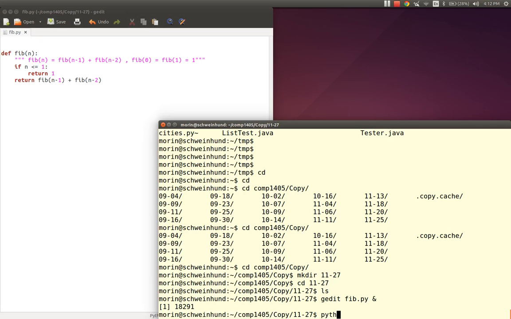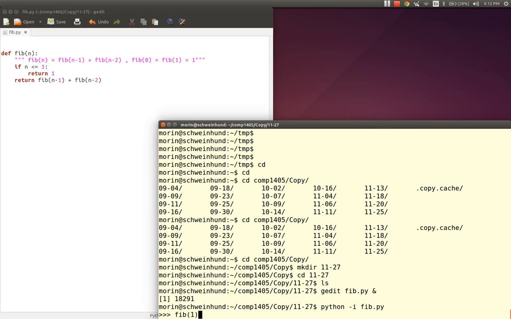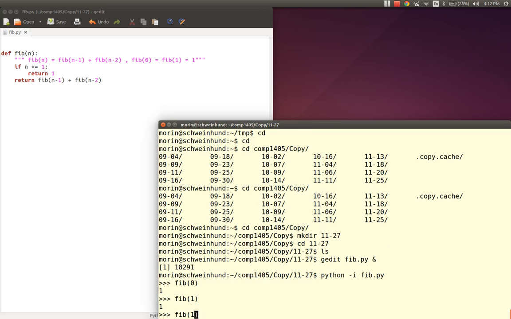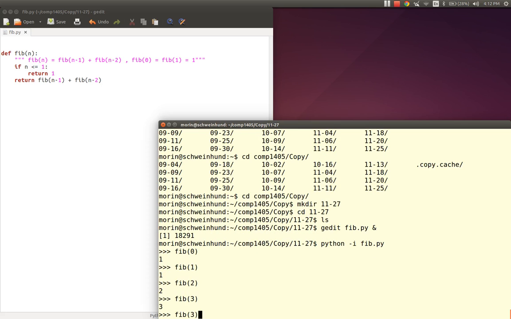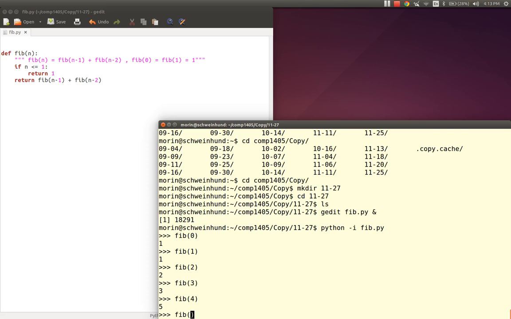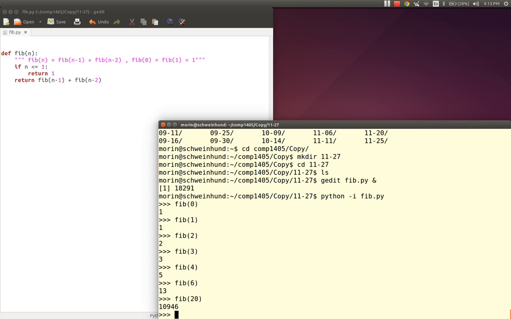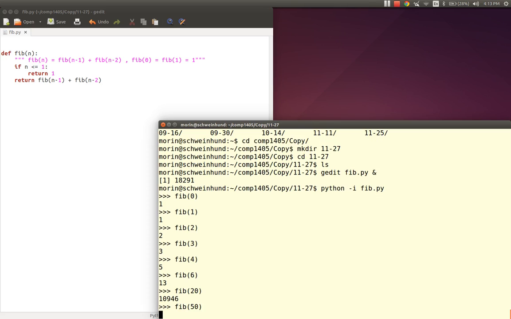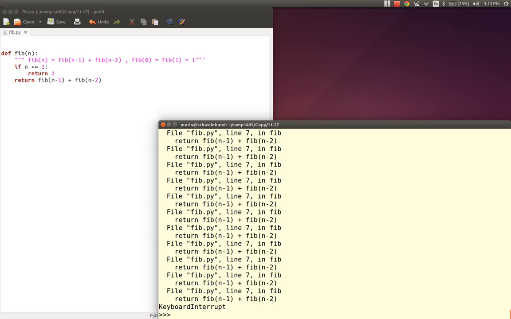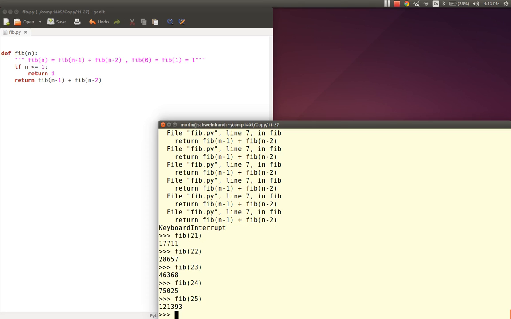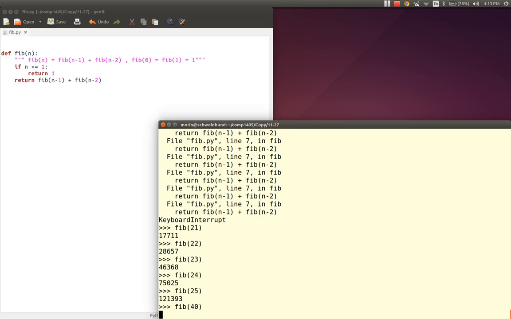We can test this out. So let's check our base cases. Fib of 0 is 1, fib of 1 is 1, fib of 2 is 2, 3 is 3, 4 is 5, 6, and if I do 20, I'm all the way up to 10,000, and if I do 50, it takes a little while. So these Fibonacci numbers take some time to compute this way because they're kind of big. So maybe we don't want to wait for 50. Let's try 21, 22, 23. You think we can do 40 quickly? Not so quickly.